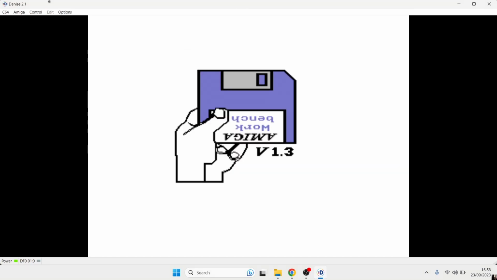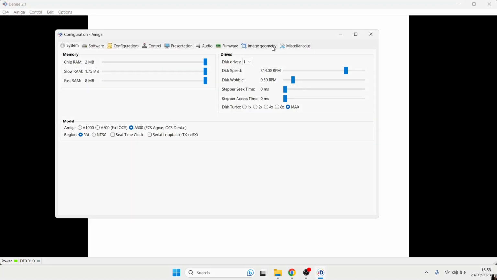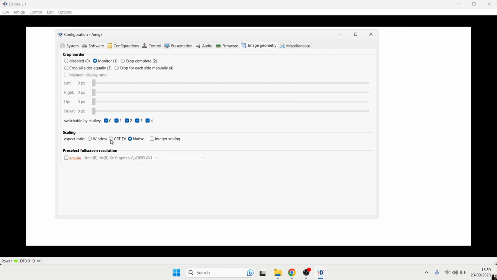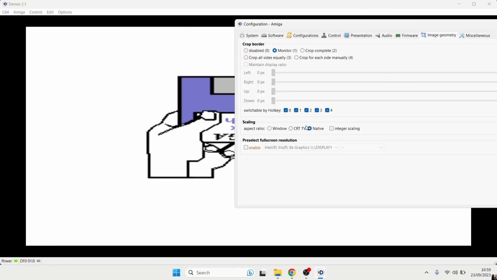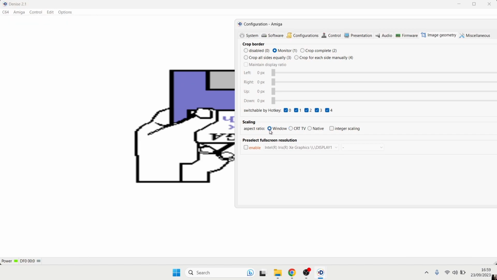And something else to look at for video settings is if we go to Amiga just here and go down to system management, just go over to image geometry. And from here, you can change from native. As you can see in the background, we're changing there. So if I go to native, it's going to be stretched. We can add some integer scaling with that, which normally blurs the image a slight. But CRT TV looks best for me. Or we've also got window. So window is going to give you a full screen. But if you want that real nostalgic experience and you don't want your games to look stretched, then just stick to CRT TV.